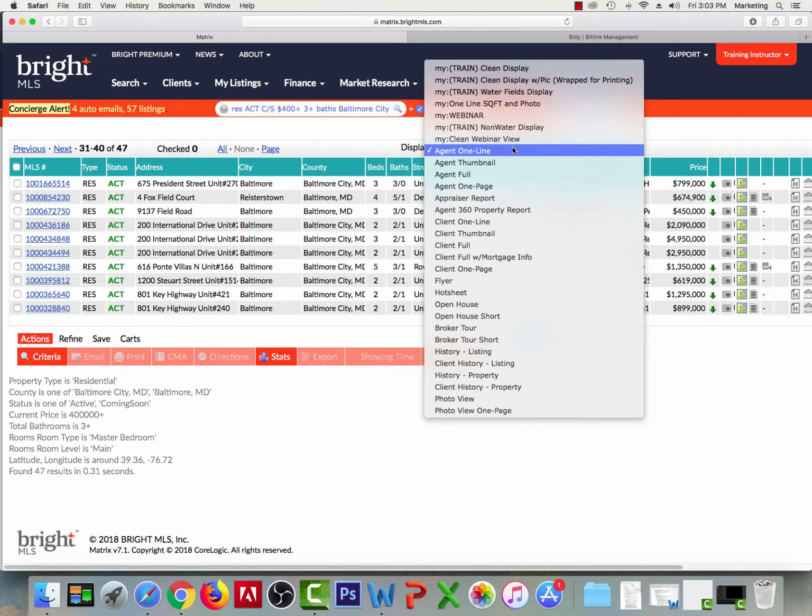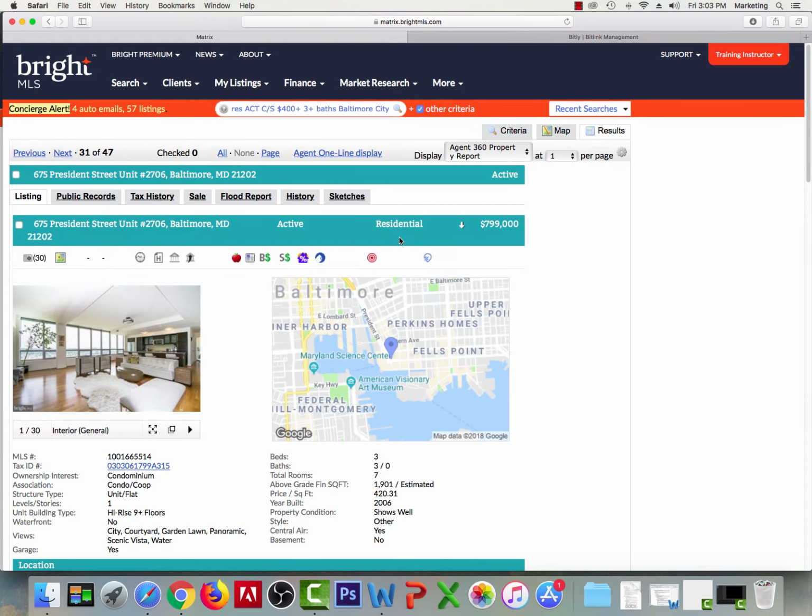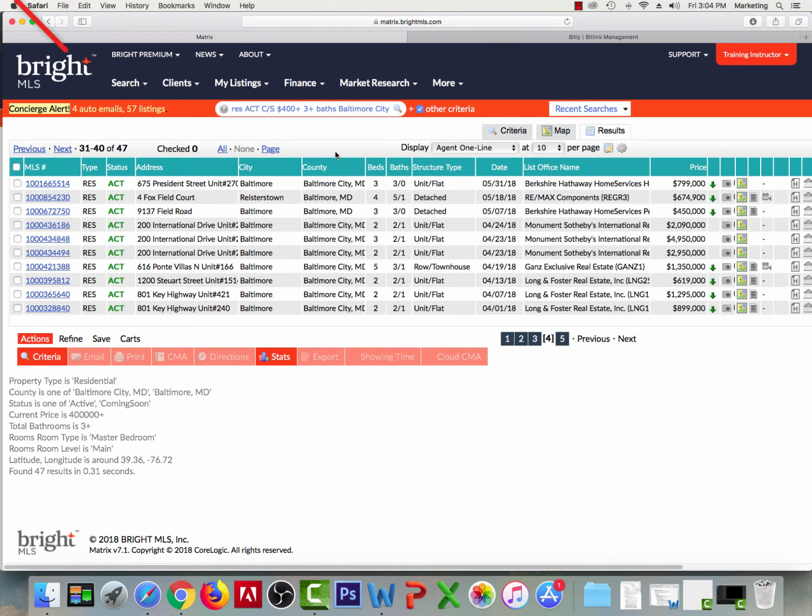In the display dropdown, I have access to switching up the view from Agent 1 line to the Agent 360 property report. We'll come back to the Agent 360 property report in a moment. To navigate back to the previous display, either use the display dropdown or use the breadcrumb links provided inside of Matrix. You do not want to use the browser back button in any live environment, but especially your MLS.